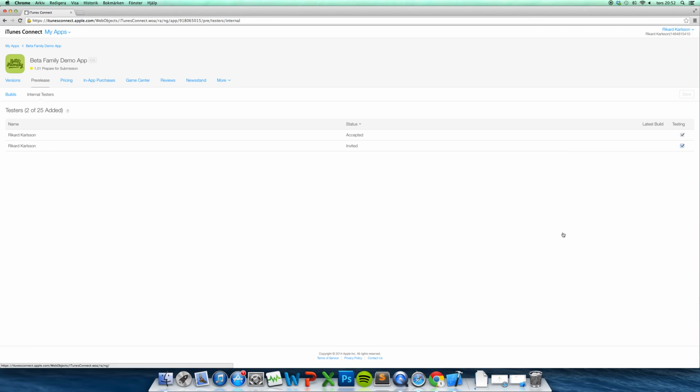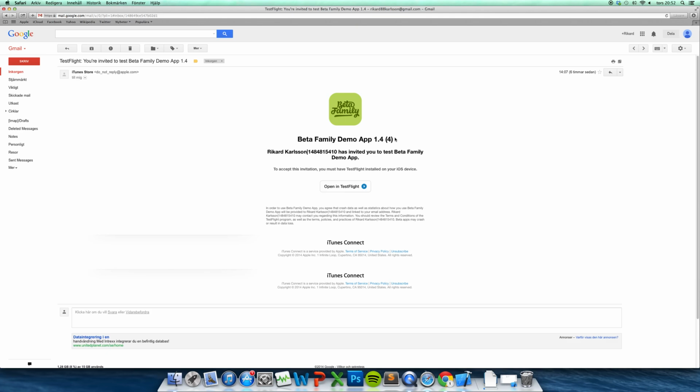Everyone is already invited, but what we have to do in this step is check the check mark, and the save button will turn into an invite button, and we will click it. What will happen then is that the tester will receive an email saying: Beta Family Demo App version 1.4. They have to open this on their iOS 8 device, and they will have to click on the link, open in TestFlight. They will be redirected to the TestFlight app, and they will be able to install the beta version of your app. So that's all there is.